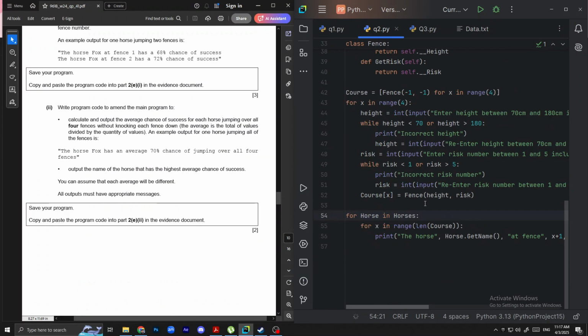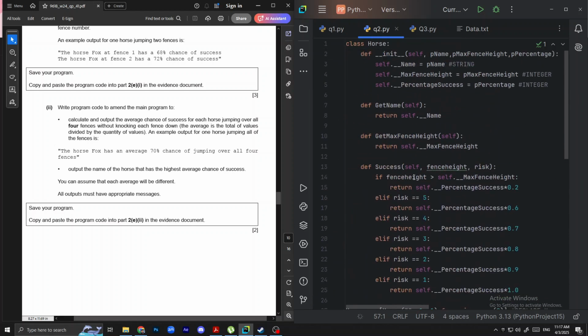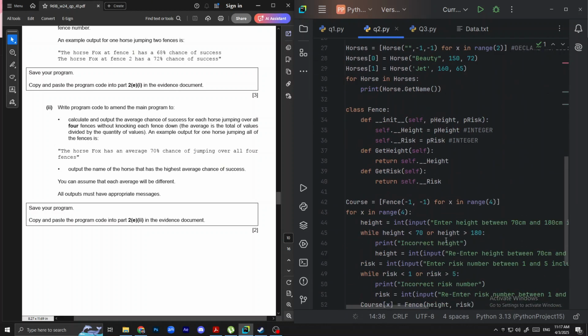So there are some changes that I've made to the code. What's been done is that I've changed this into length, because range wants a number, not a whole array. So this has been changed to len. And previously I had made an error that I was using risk over here, but this was defined as fence risk, so I've just changed this into risk. It's shorter and easier to handle, so that's why.